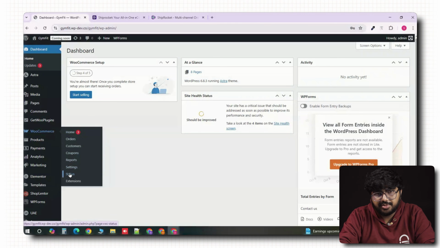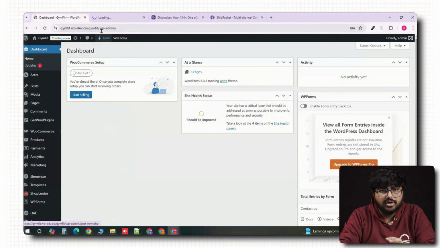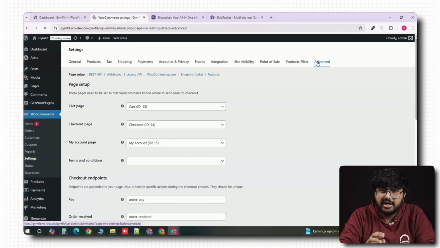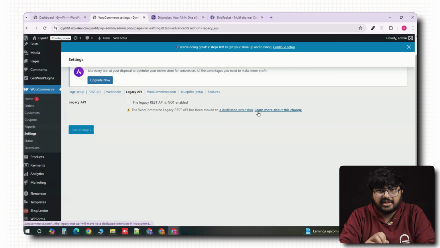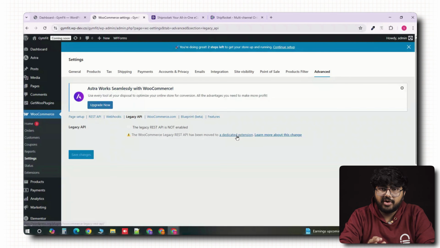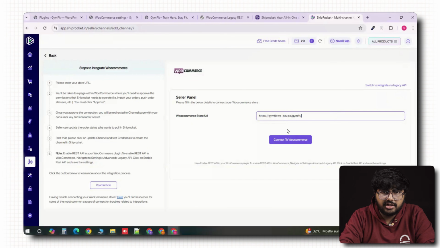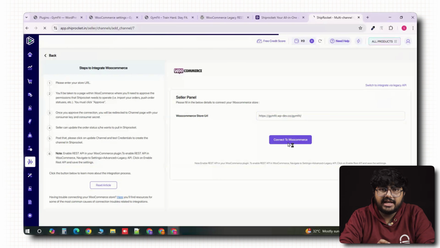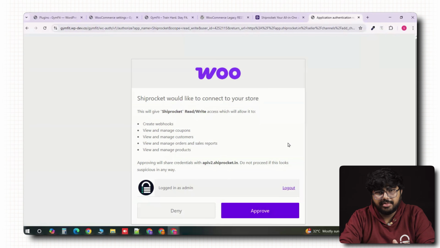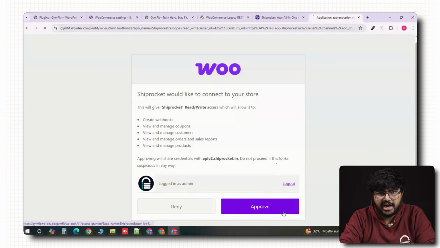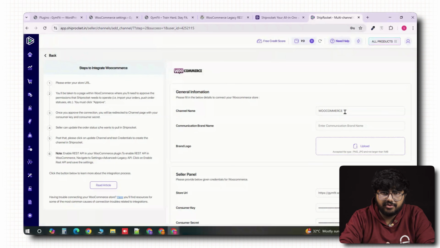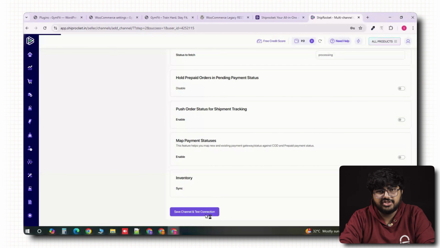So on your WordPress dashboard, open the WooCommerce settings, go to the Advanced tab and enable Legacy API support. If that option isn't visible, Shiprocket will give you a helper plugin, install and activate that first. Once that's done, come back to Shiprocket, paste in your website URL and click connect. You will get a prompt asking for permissions, approve that, fill in your basic business info like name, address and contact number and then save the channel.